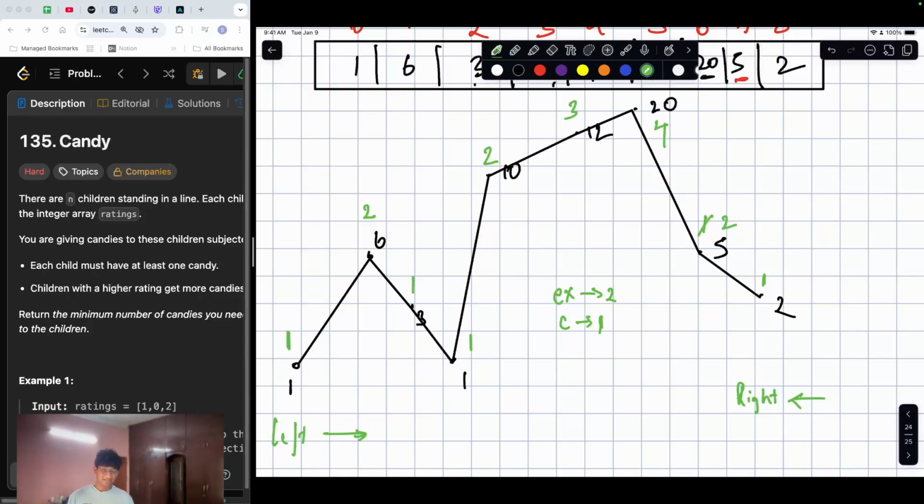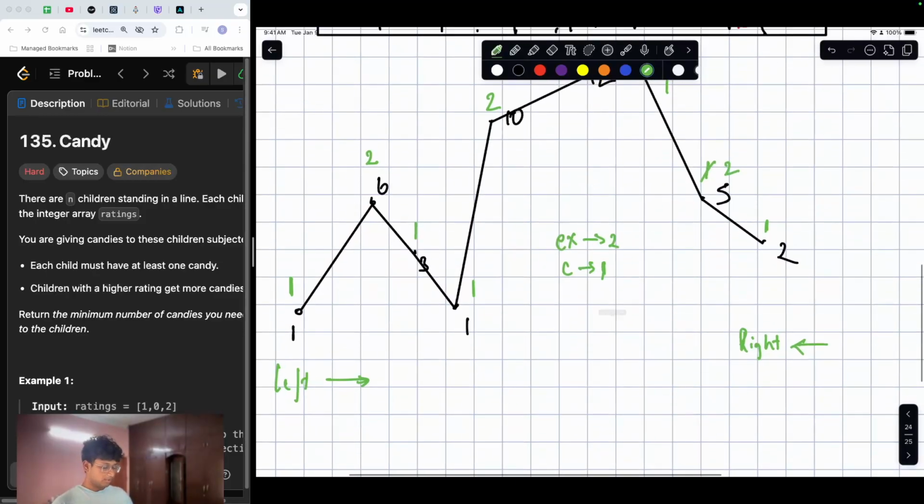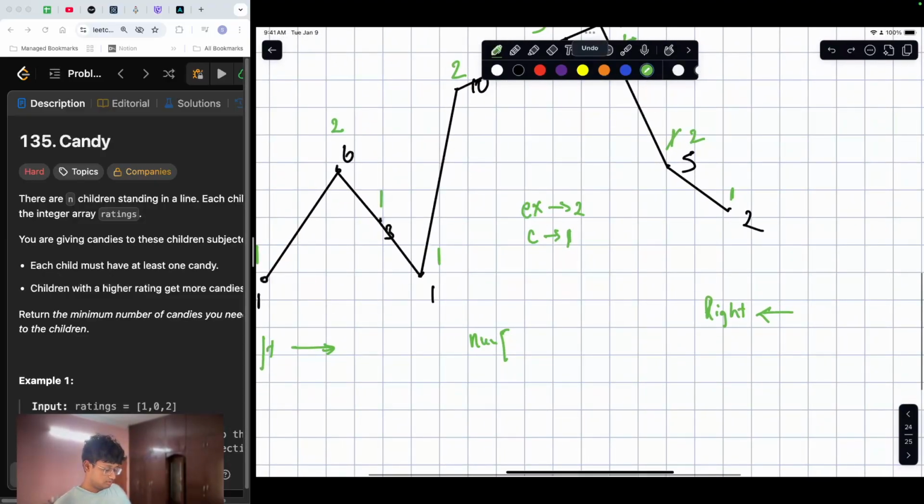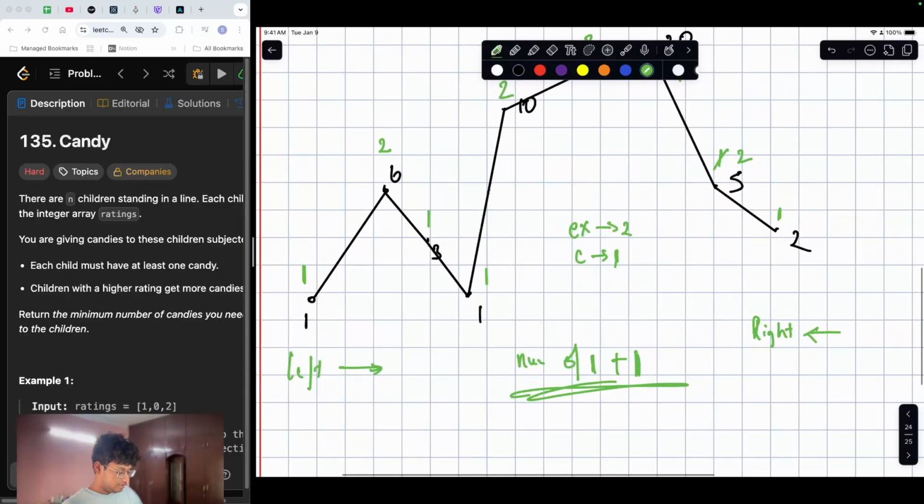3. 3 is greater than 1, so 3 needs one more candy to be greater than 1. The number of candies of 1 plus 1 would give the number of candies that 3 has. So 3 has 1, 1 has 1, so I need one more extra candy. So this is going to be 2.